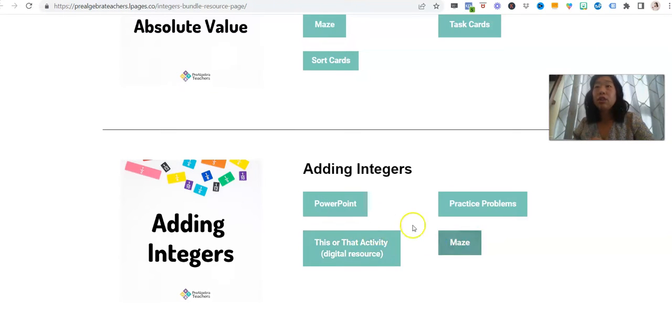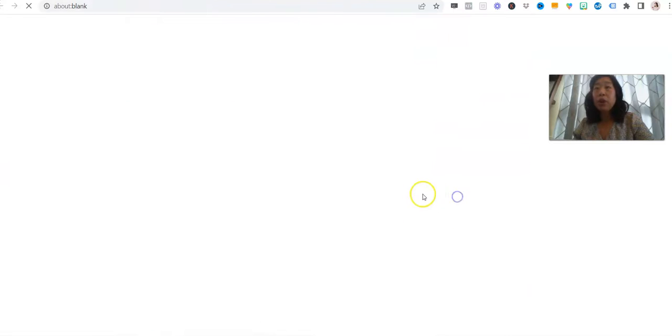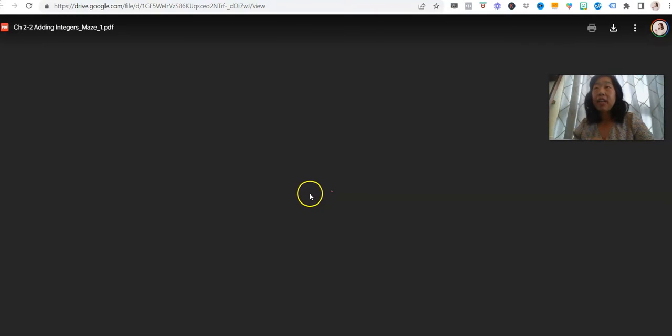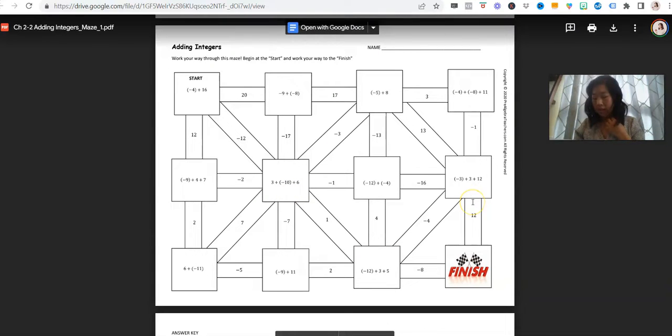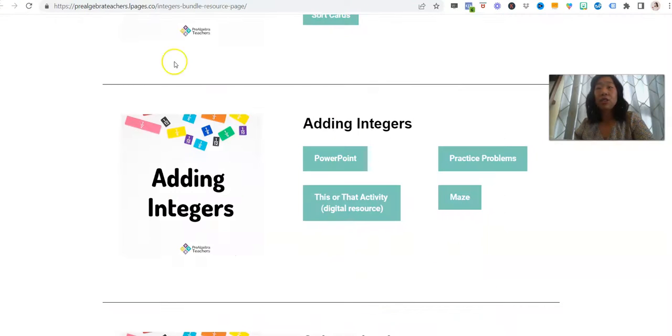We also have additional resources that correspond with each chapter. So for example, I'm going to show you our printable maze activity. This is, again, another PDF printable activity because we love printables and we need them. So students will start here, answer the questions, and go through the maze. And of course, you'll have an answer key.